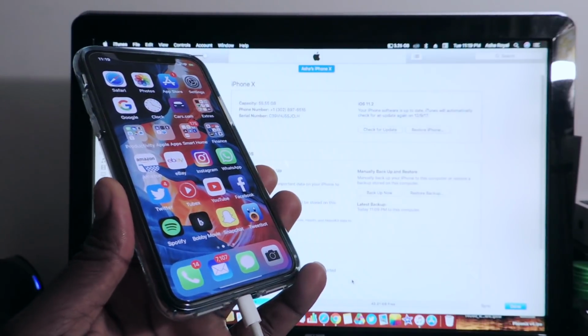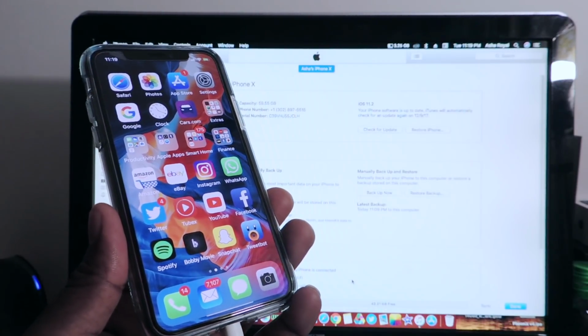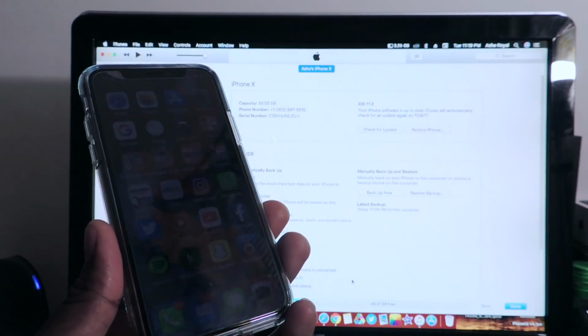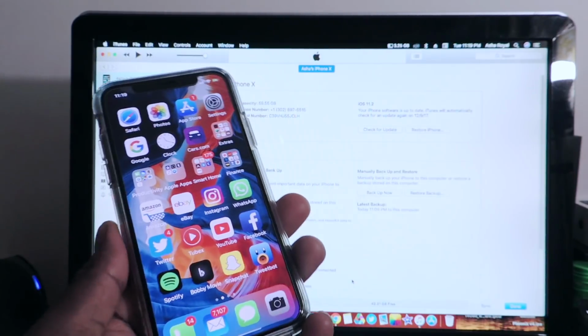What's up YouTube, this is Prince with ATP101, and in this video I'm going to show you guys how to downgrade from 11.2 to 11.1.2 or 11.1.1 to prepare for a jailbreak.